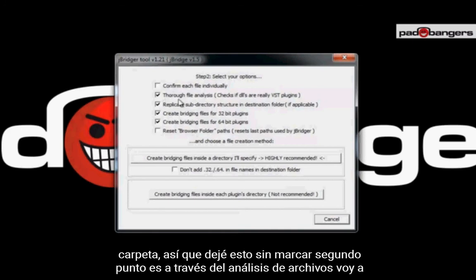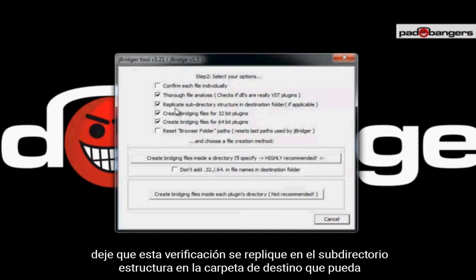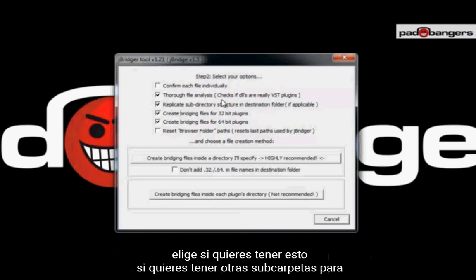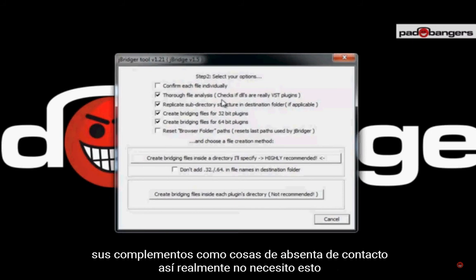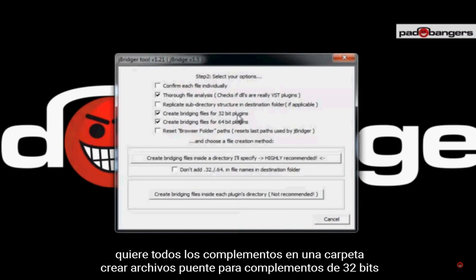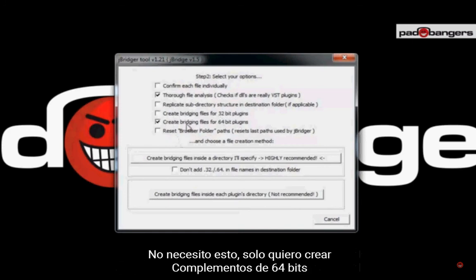Second point is thorough file analysis. I'll leave this checked. Replicate subdirectory structure in destination folder: you can choose if you want other subfolders for your plugins, like Contact, Absynth, stuff like that. I don't really need this. I want all the plugins in one folder. Create bridging files for 32-bit plugins: I don't need this. I only want to create 64-bit plugins.